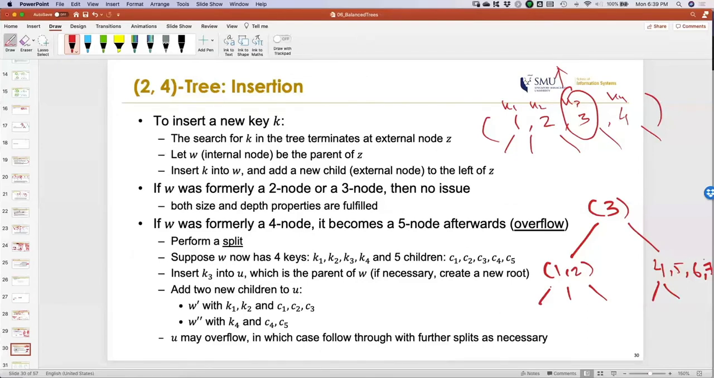So 1, 2, 3, 4, take the third key, move it up. So now the third key is going to be 6, 3, and 6. So this is going to split. So then the new one, okay, so I'm going to have a bit busy here. So it's going to be 3, 1, and 2. 6, in the middle one is 4 and 5. This is going to be 7.